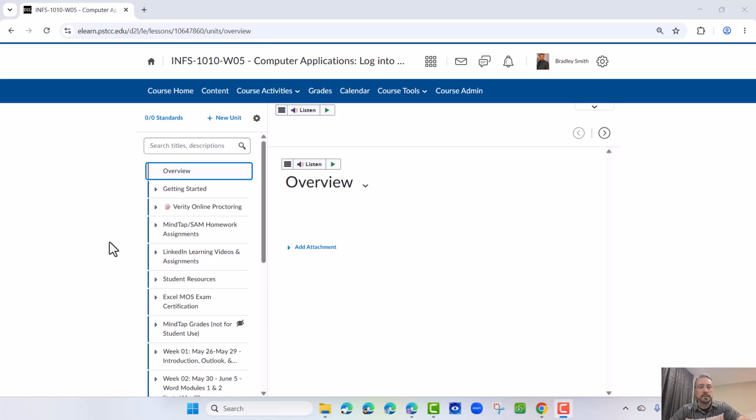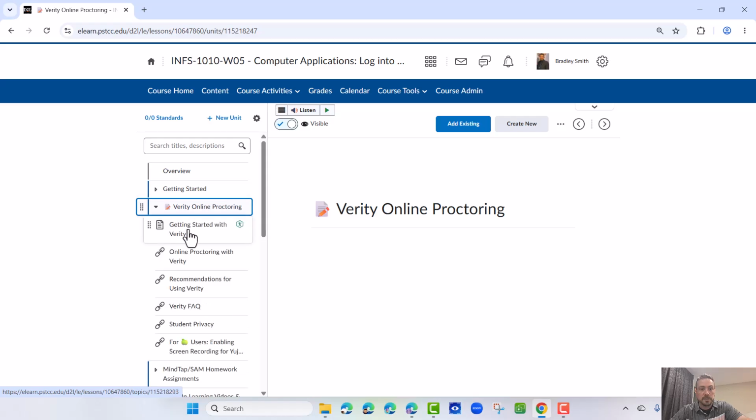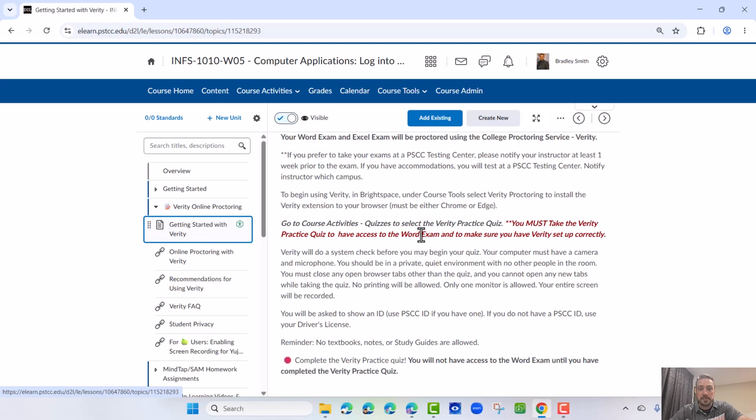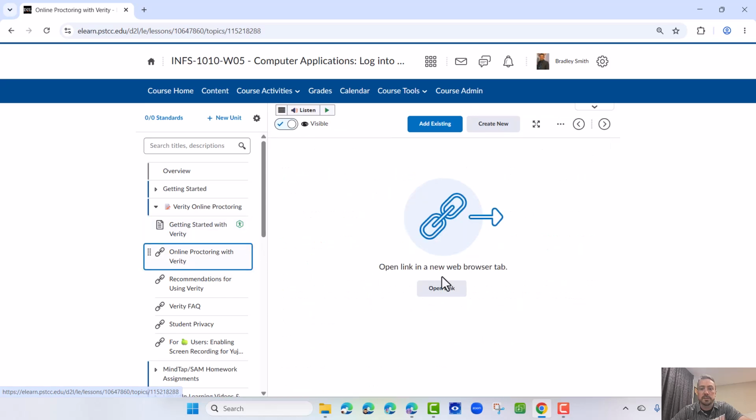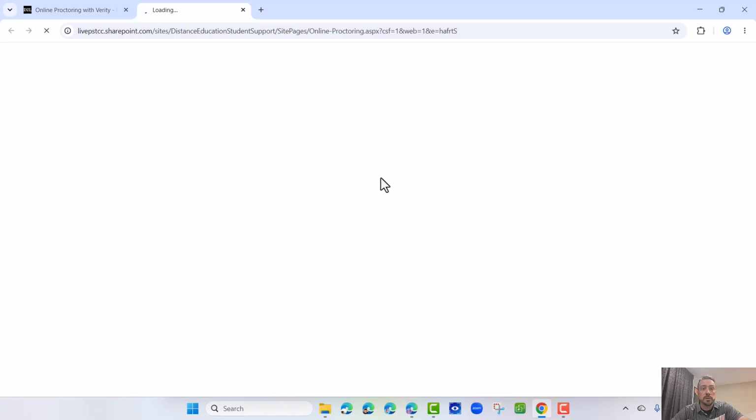First thing I want to point out is that the second module is the Verity Online Proctoring module. Okay, I've got some getting started guides, lots of information that I've gotten from our IT department, things that I've developed myself just through going through this with other students in previous semesters. The page that I think might be most important for getting started is actually the Online Proctoring with Verity page. You open that up.